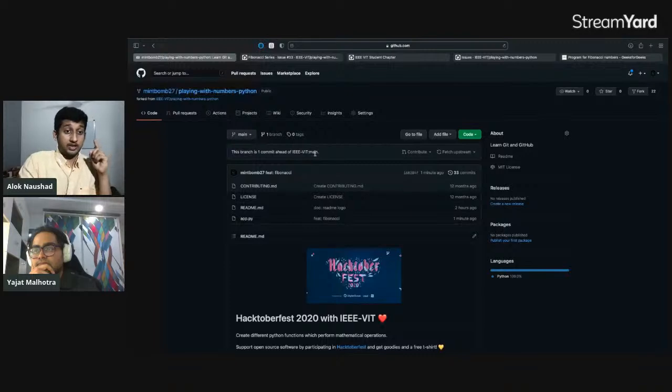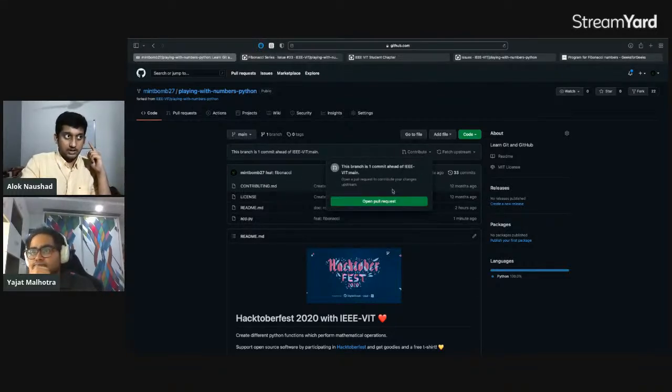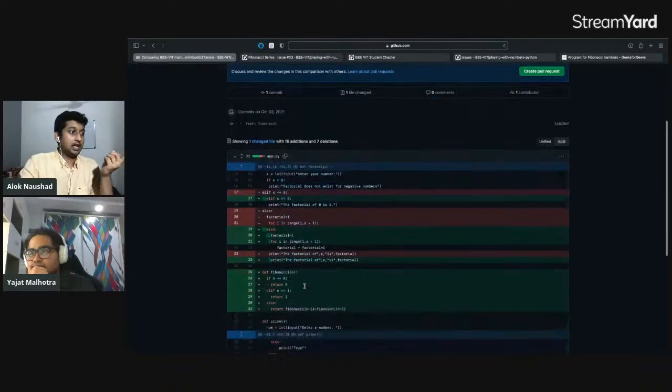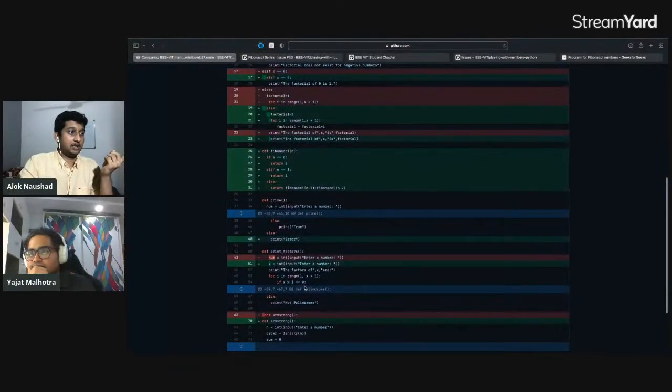So we're going to open a pull request now. We are going to request to merge my repo to IEEE's repo. That is what we're going to do when you open a pull request, right? So you can see this contribute button here. When you click on that contribute button, you have that open pull request. You can click on open pull request and it should take you to IEEE's repo and show you all the changes that you've made.